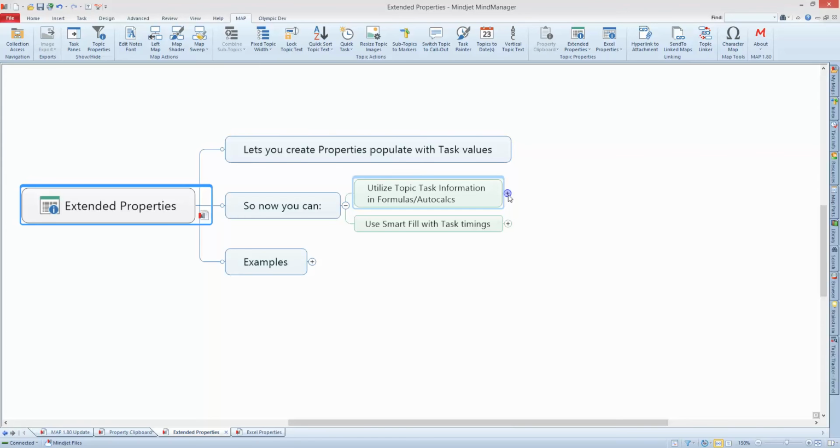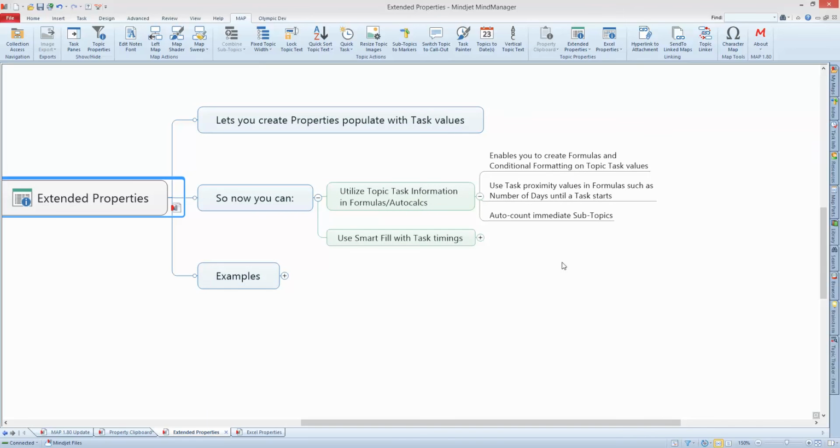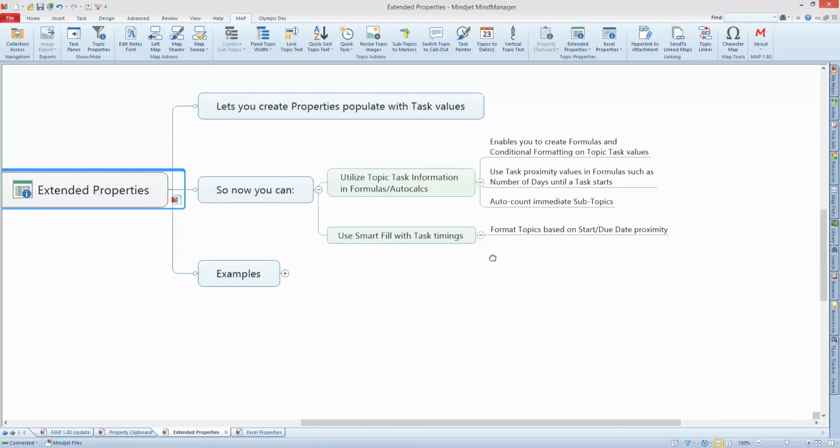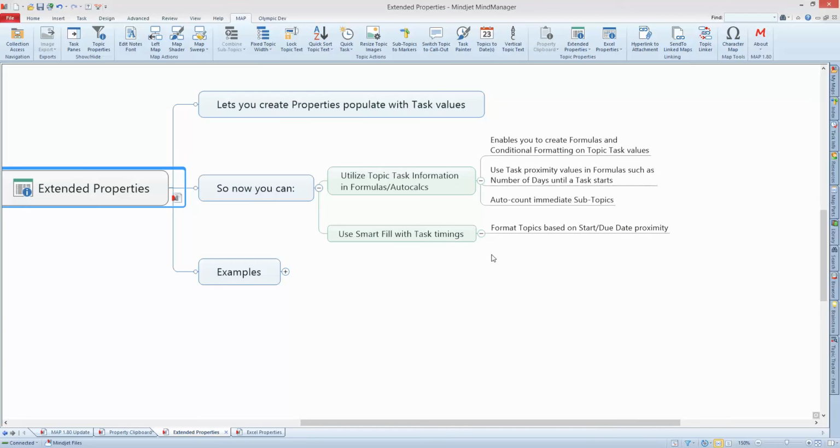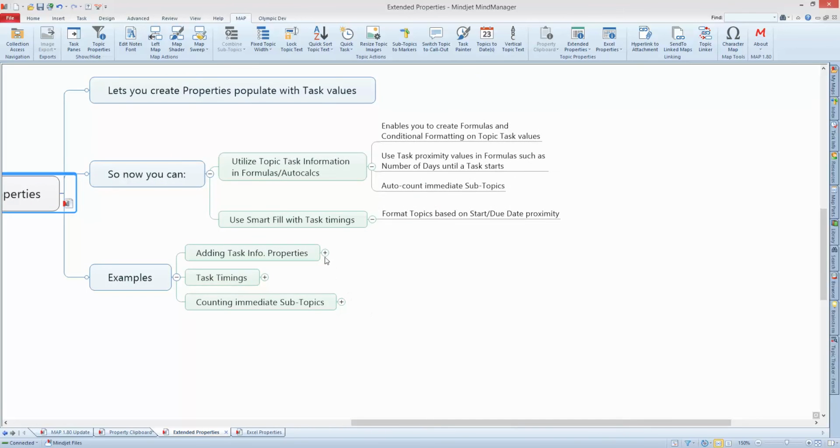So what we've done is we've built a specific kind of custom topic property, if you like, which we're calling extended properties. And this enables you to create formulas and conditional formatting using topic task values. It also allows you to use task proximity values in formulas such as the number of days until a task starts, etc. And we've also got one that will auto count immediate subtopics, which can be quite useful too. This means that you can use smart fill with task timings as well, so format topics based on start or due date proximity. So to show you that in action, we'll just have a look here.